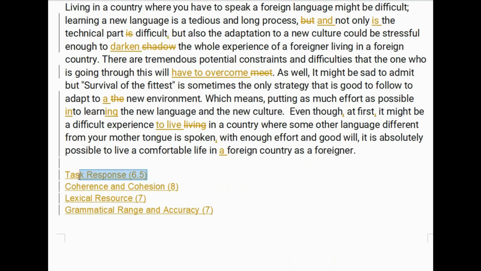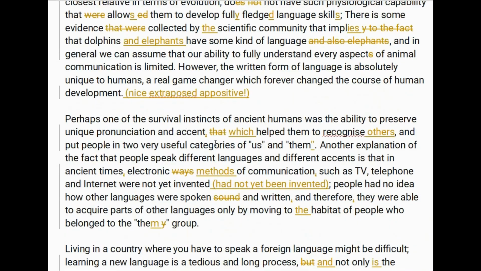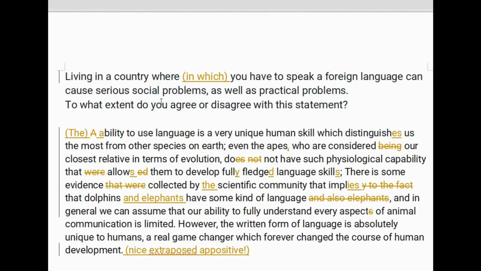You know, I gave him the lowest mark for task response, and it's just because I don't think he actually answered this question, especially in the second paragraph. I think he started to answer a different question, and I don't want you to do that. I want you to stay focused on the question.